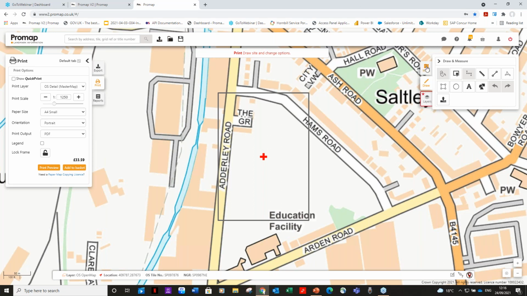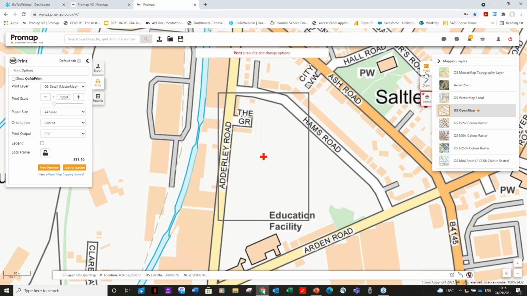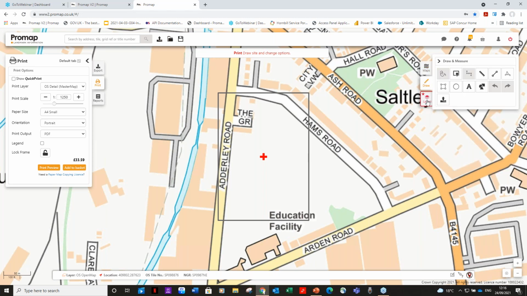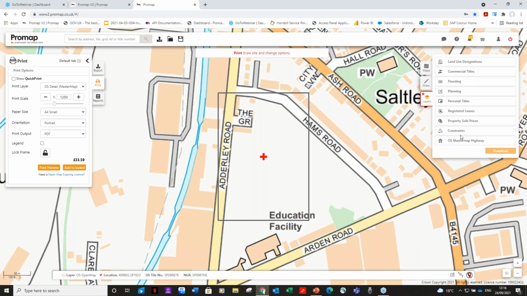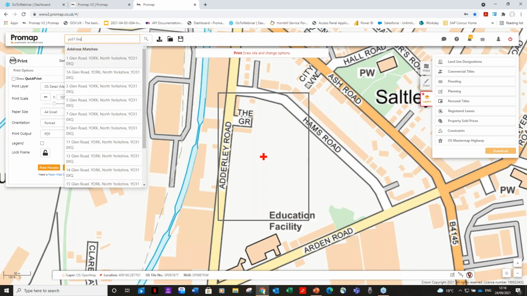On the right-hand side of the screen, as we've already seen, that's where our map layers are located. The Draw and Measure tools, and also those viewable layers that I mentioned a little bit earlier, are accessible from here as well. So that's the main entry screen. Let's now go in and do a basic search on the system. So I'm going to use the most common search method. I'm going to search based on a postcode at this particular stage.